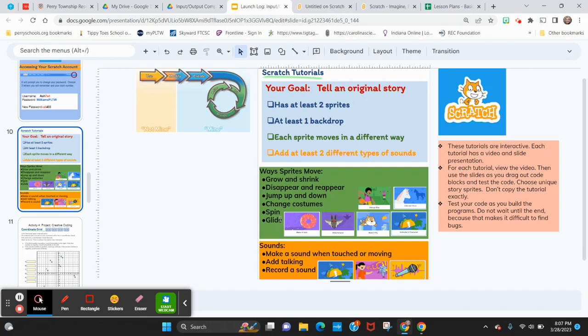For each of these different types of movements, there is a tutorial. You're going to take a look at some of these tutorials today to tell a story and make sprites move using at least 2 different tutorials, so 2 different ways.